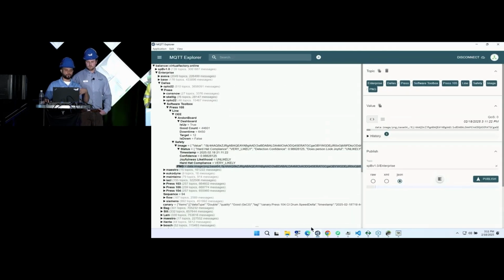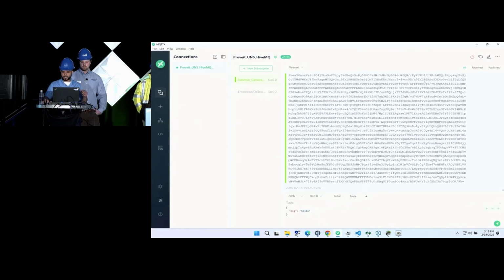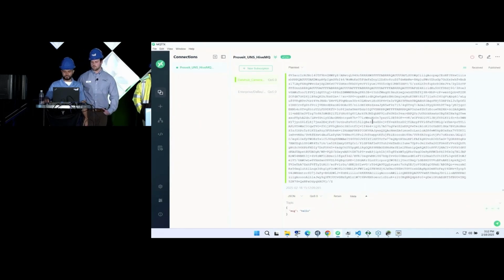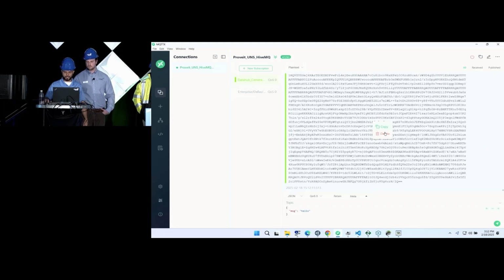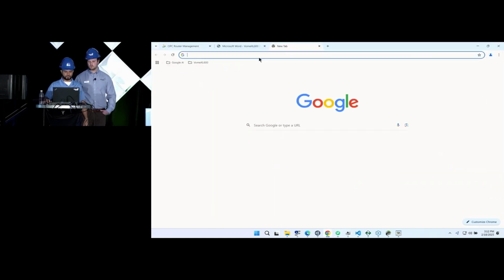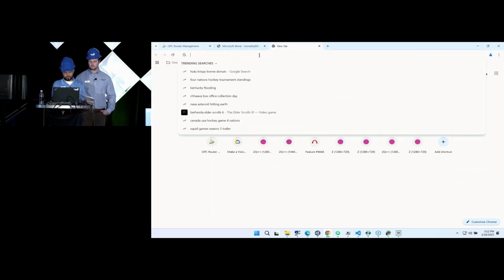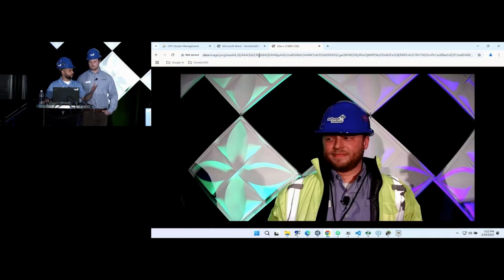If I go to your UNS and take a look at it under the software toolbox, press 105, we get the image right there. Pretty cool. I have to use this other client to take a look at the screenshot, but I can literally just copy this and take it to a web browser, and there you go. That is a screenshot, an image in the UNS. So we already have that in the UNS. Simple enough, wasn't it? Yep.